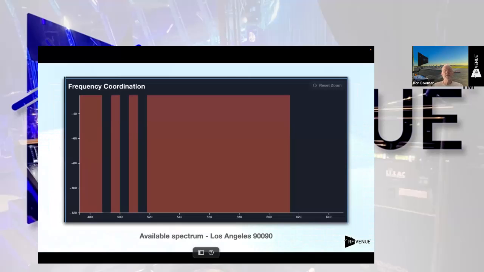So the first thing you kind of got to know is where your TV stations are, because as a general rule, you're not going to overpower a TV station. 500 kilowatts from a TV station 100 miles away from you is going to kill your 10, 20, 30, 50 milliwatt wireless mic. So you got to work in the empty spaces. We just don't have as many empty spaces as we used to. This is Los Angeles.